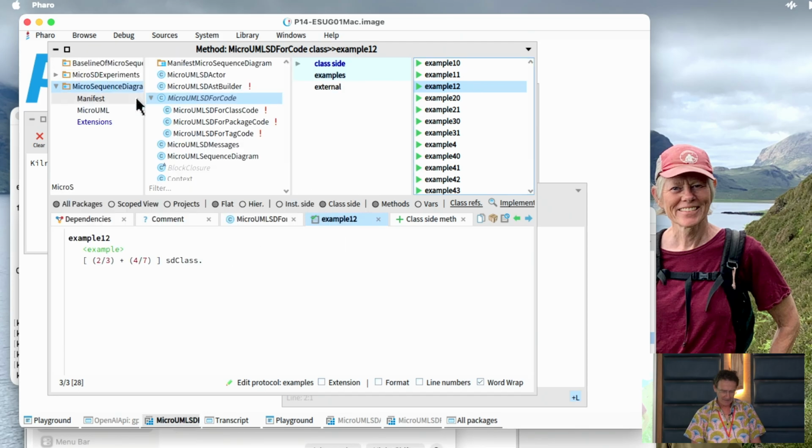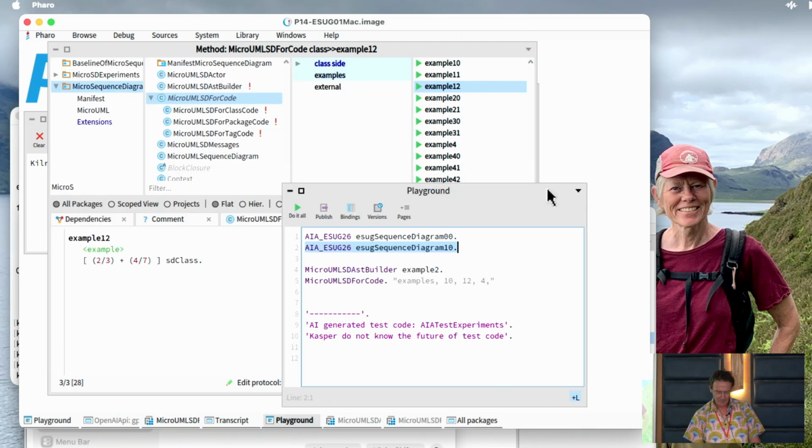It's also annoying that you have to check and turn them off. Then it says something here, and I can't read it, so I will have to have it read for me. AI-generated test code, AI test experiments. Yes, so I have some test experiments.